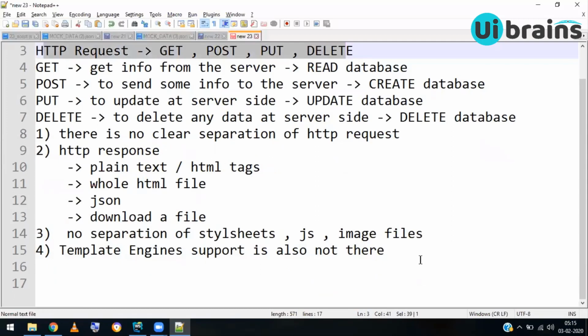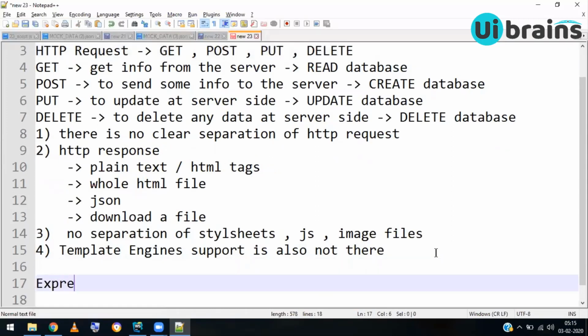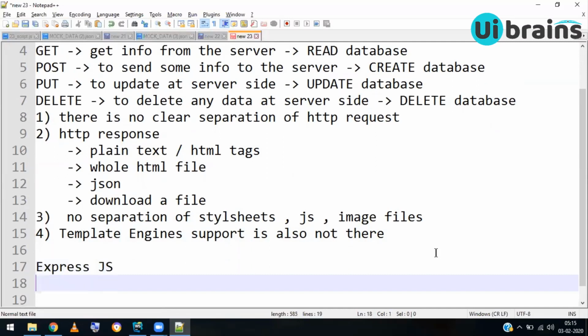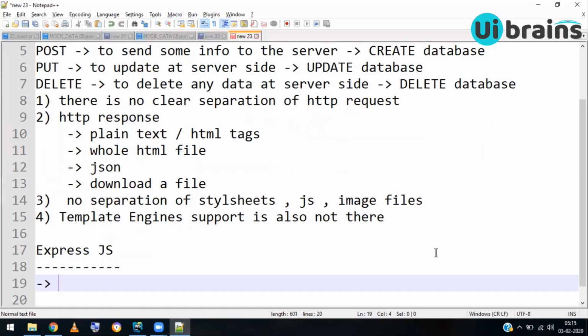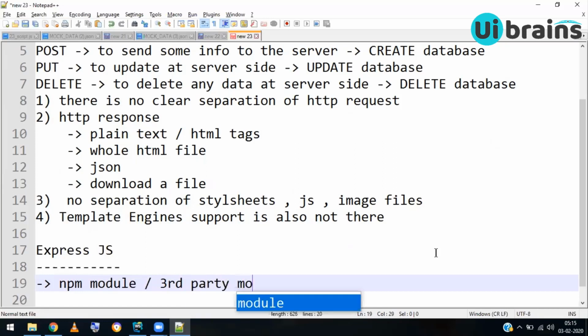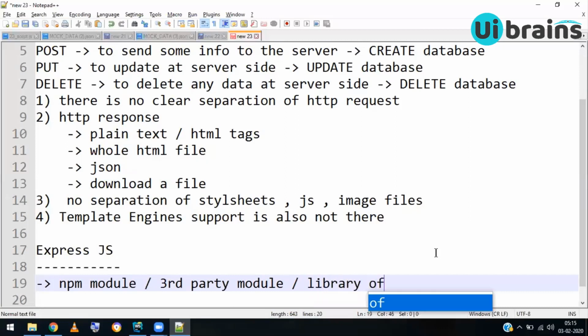Okay, so instead we are shifting to Express.js. So what is Express.js? Is it really again a new platform like Node.js that we have to install and configure everything? No, Express.js is just one npm module. I can say it is a third-party module, and some people could call it a library of Node.js also.